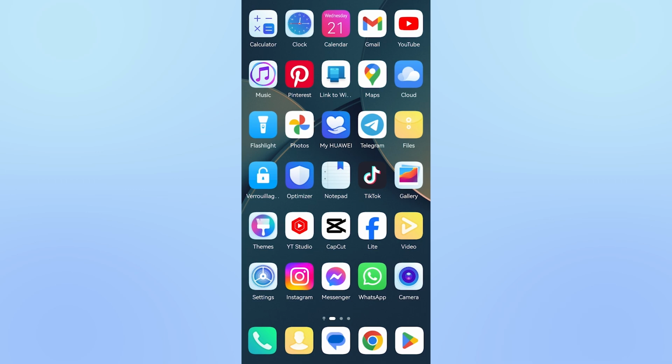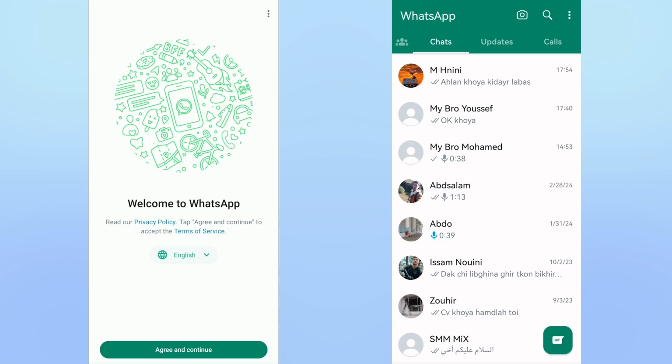And now, without further ado, let's dive into it. As you can see here, we have two devices. We have the main device where we created WhatsApp account, and we have the secondary device where we want to transfer our WhatsApp account, okay?